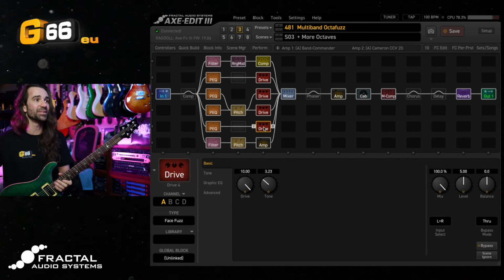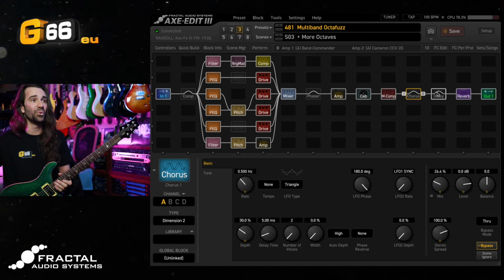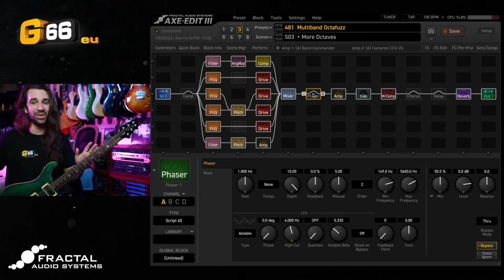Same amps and drives as before. I've got a phaser, a chorus, and a delay in here if I want them. So I'm going to play you all out with this patch again.